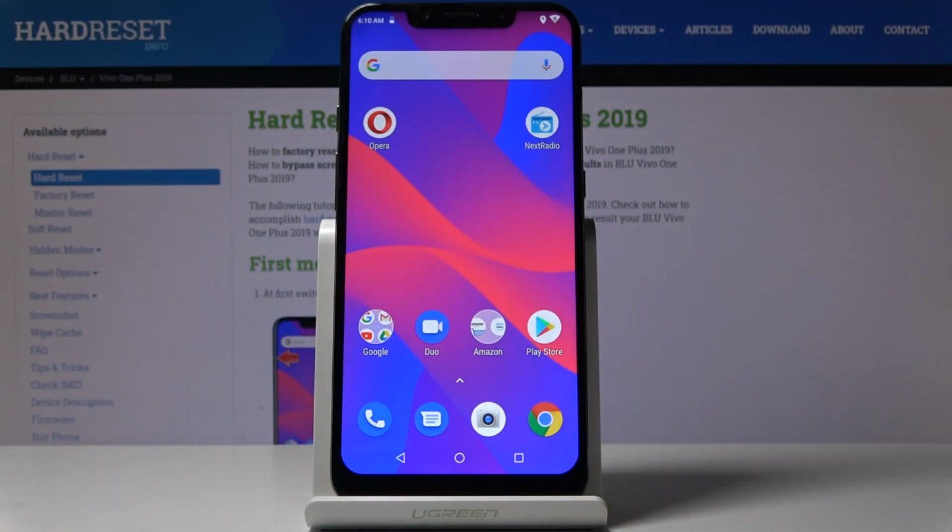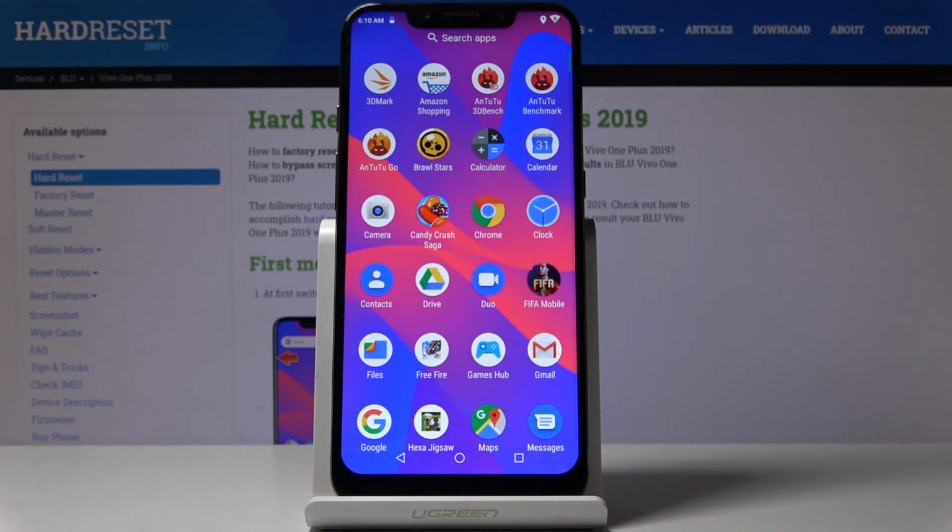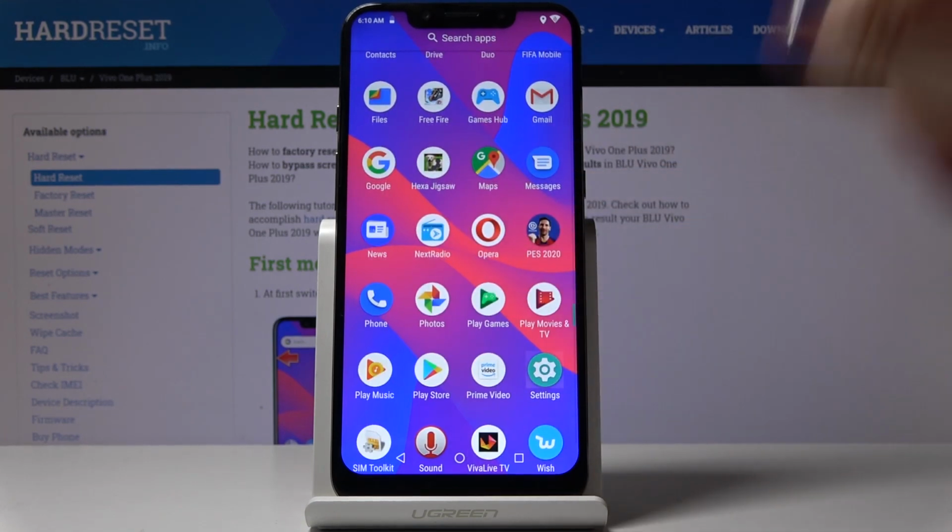Here I've got BLU Vivo OnePlus 2019, and let me show you how to activate installation of apps from unknown sources on the following device. So at first you have to open list of all applications, then find and select the settings.